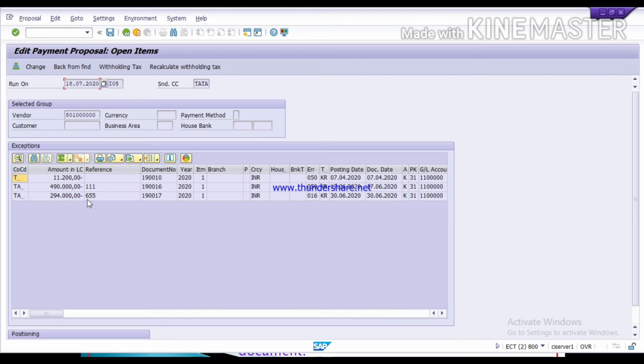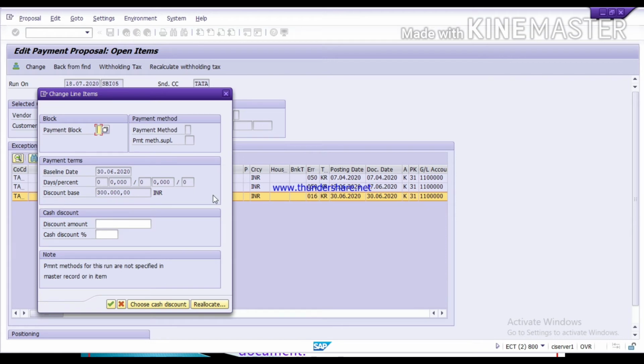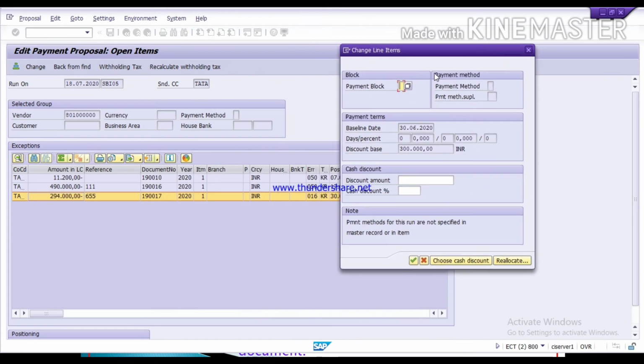So which invoice you want to release the payment, select your invoice in which you want to release the payment. Suppose I double click on it. 2,94,000. Here you can see it has not selected your payment method. Here there is no payment method. You can see here also. So to relocate we have to relocate your house bank and payment method.